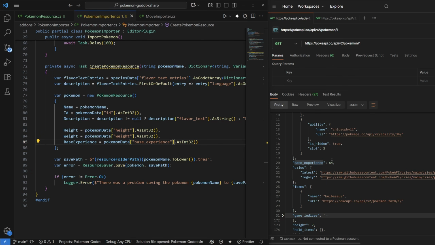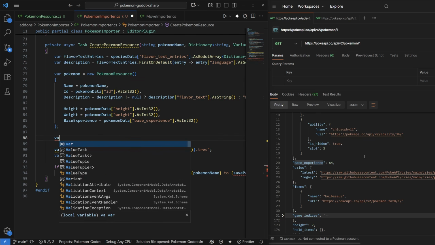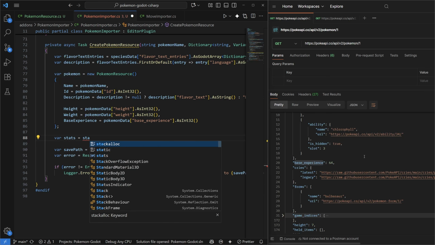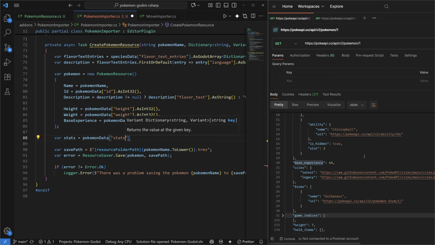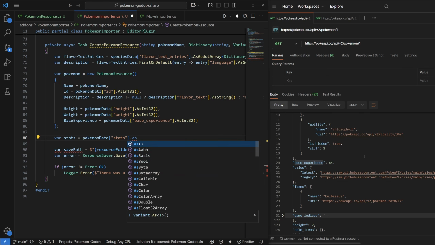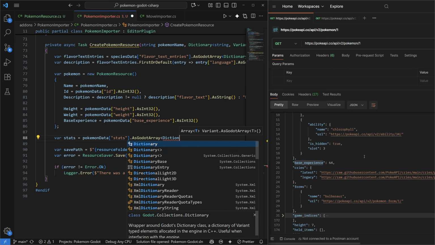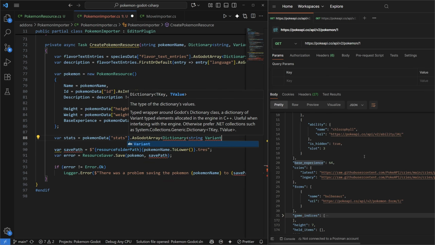Back inside your create Pokemon resource, let's go ahead and add the rest of the stats now. So let's just make our way down the Pokemon resource. What we can do is grab our stats, and that's going to be a Godot array. And how we grab that is from our Pokemon data, and I believe it's stats. Yeah, and you can double check that if you want. That's going to be a Godot array, and inside of it, it's going to be our dictionary string variant.